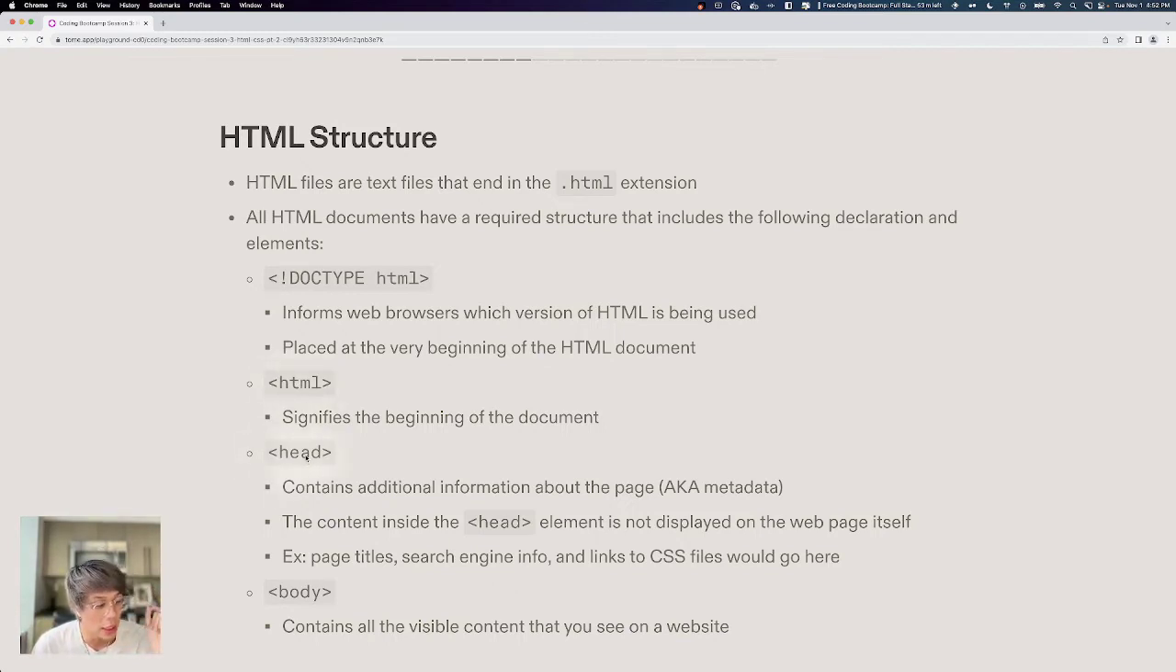Next, the two most important tags that I want us to take away are not these two that we covered. That was just standard HTML structure. The two most common that I want us to pay attention to is the head tag. The head tag contains additional information about the page, otherwise known as metadata. Metadata might be a fancy word for people that aren't in tech. Don't worry about it. It basically just means additional information.